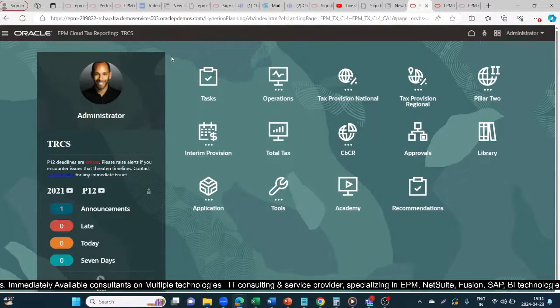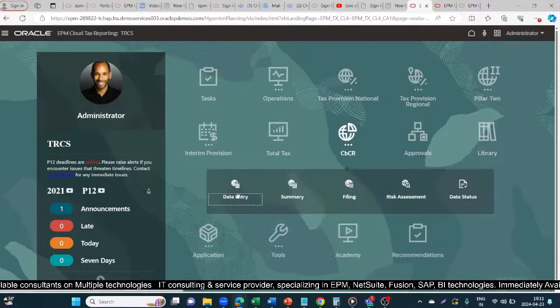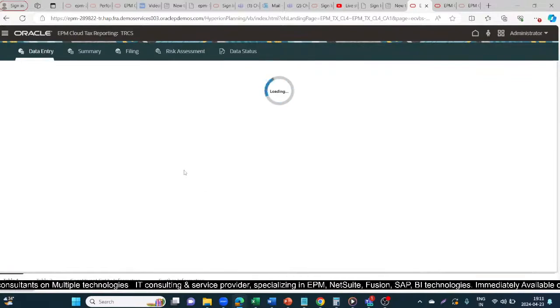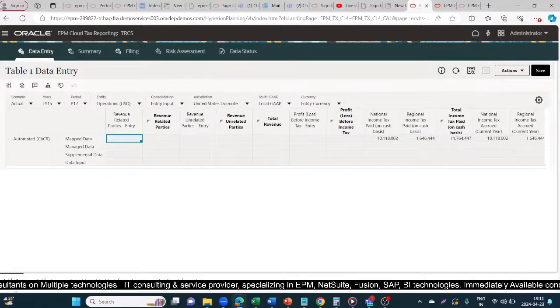Now we'll see what the CbCR report looks like, what contents it should have, what the headings should be, and how we fill in those requirements. Under CbCR, under data entry, here we have Table 1 and Table 2, which we just talked about in the slide.